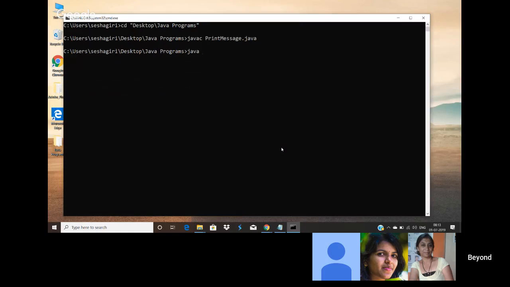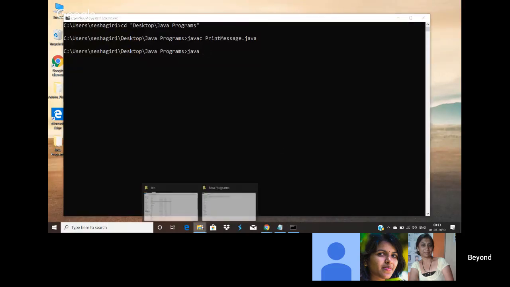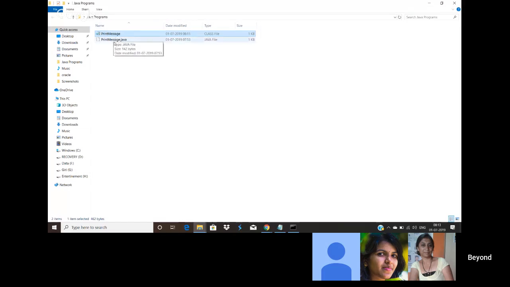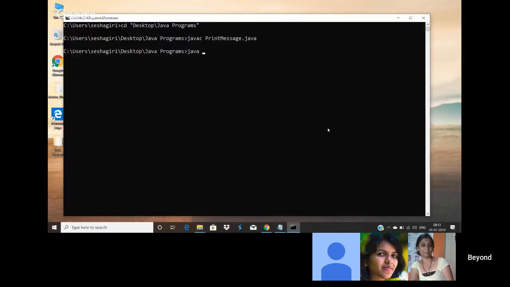Which file is the input for the Java virtual machine? Dot class file, not the dot java file. Remember it. Dot class file is the input for the Java virtual machine. So what is my dot class file name? The one which is generated, print message only. The dot class file which is generated is also the same as your file name, right? So while you are giving this as input to the virtual machine, you should not specify dot class, not needed. Only the file name, because the virtual machine is always going to take the dot class as input.